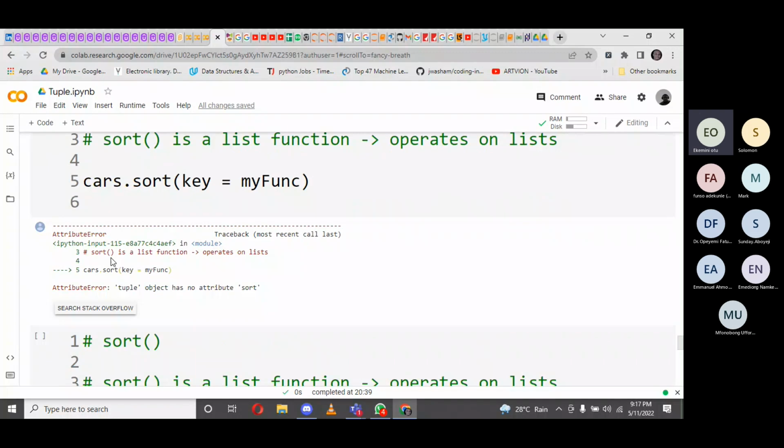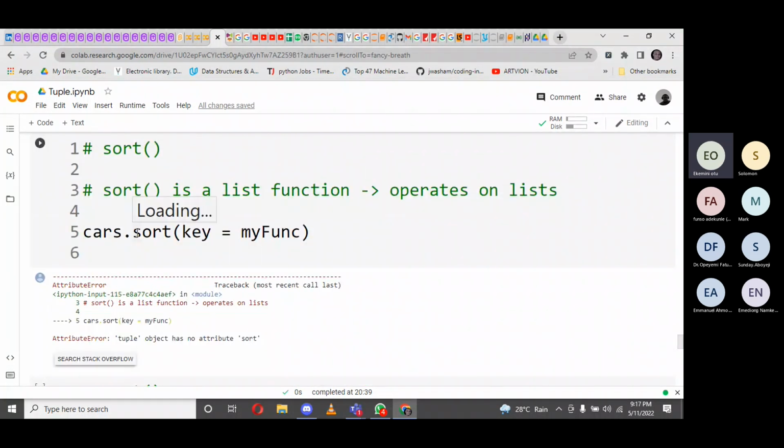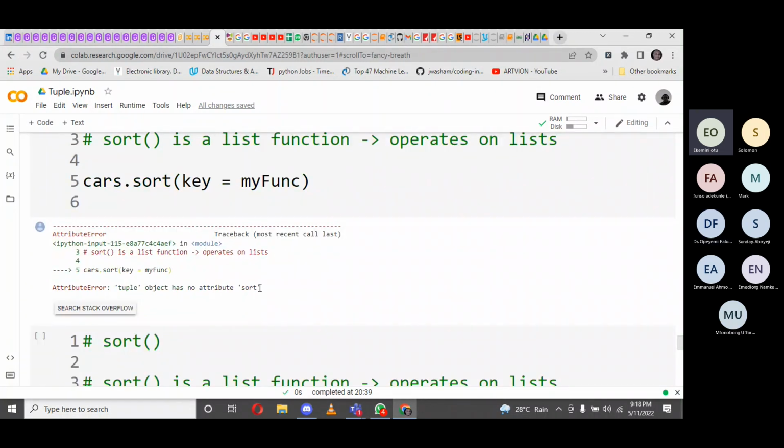But this one only works specifically for the list itself. So when you call the method and say dot sort, it goes to cars and says, I'm only meant for lists, but you are a tuple, so I'm going to give an attribute error: tuple object has no attribute sort. Sort does not work with tuple.